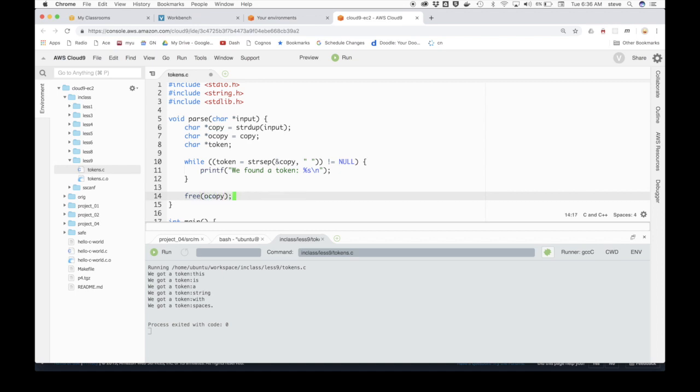I don't want to free copy because copy has been changed by strsep. Notice I'm passing a pointer into strsep, which is constantly updating the pointer copy to point to the next token in the string, and it's inserting null characters into the character buffer. So let's see how this works.